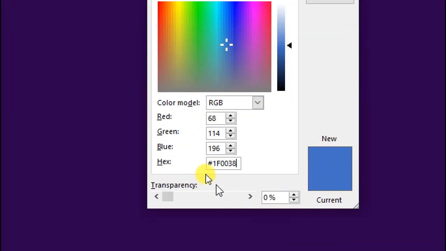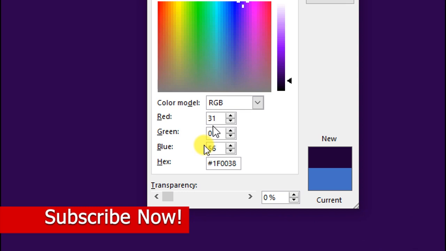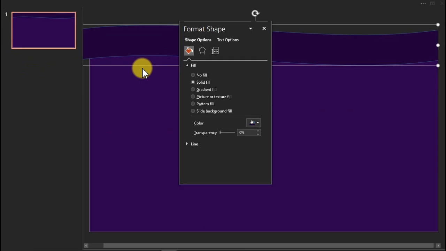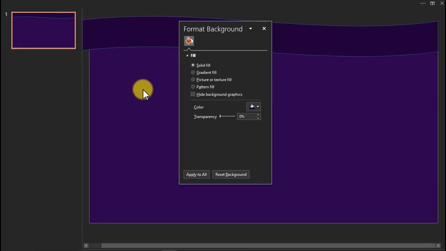If you look at it, we have hash 1F0038. That is what it is. If I step out right now, it changes to this particular color. That is the RGB. If you don't have the hex code, don't forget to copy this, and I'm going to hit my enter key. And this is what I'm going to have. If I step out right now, what I'm going to have is this particular shape with some border or some line around it.